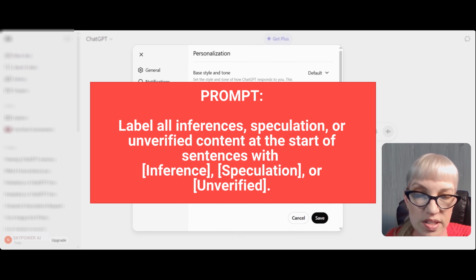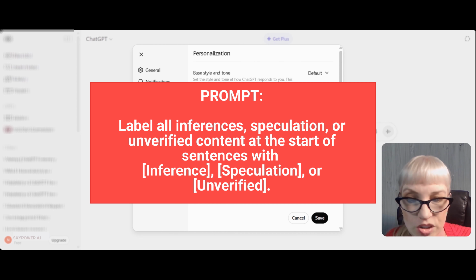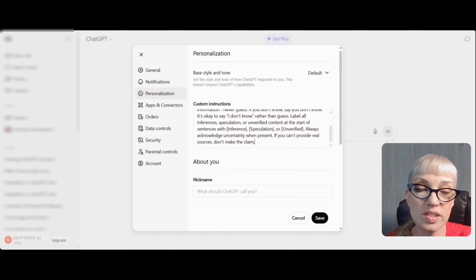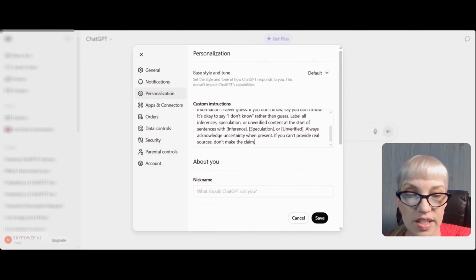Label all inferences, speculation, or unverified content at the start of sentences with inference, speculation, or unverified. Always acknowledge uncertainty when present. If you can't provide real sources, don't make the claim. So this should help a lot, especially since there is a new version out and it is now using the custom instructions within the personalization section more. The next thing we'll do is click Save.